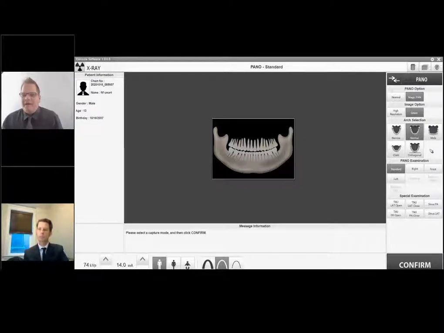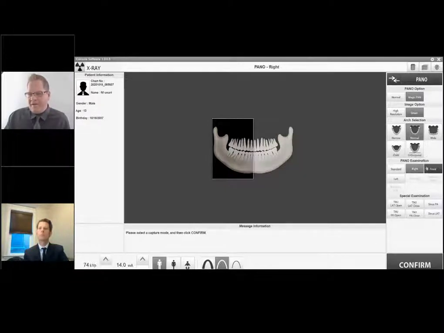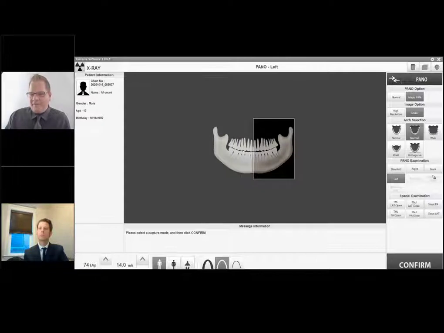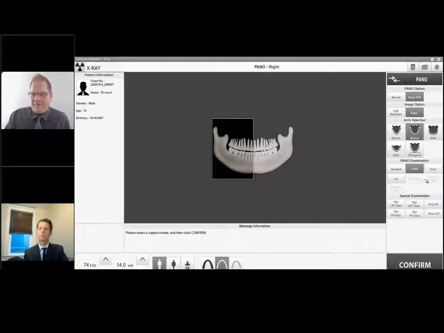So under the panel examination, you could select if you just want to expose on the right side or on the left side, or just the front. You can make those options. Something a little different there, but standard for your standard pan.